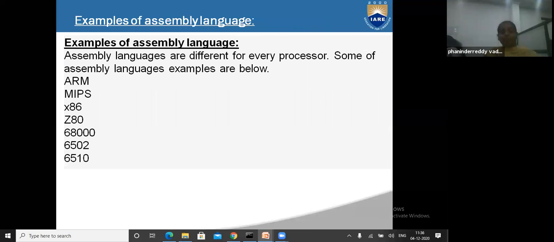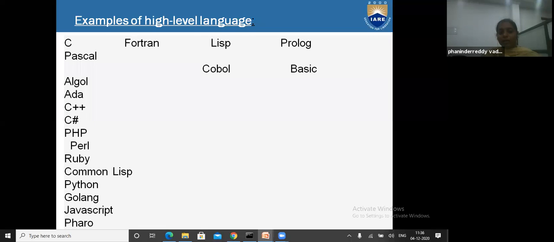Okay, examples of assembly level language: ARM, MIPS, x86, Z80, these are all types of assembly level languages. In high level languages we have C, Fortran, Lisp, Prolog, Pascal, COBOL, BASIC, Algol, Ada, C++, C#, Perl, Python, Ruby, Golang, JavaScript, and Common Lisp. Everything there is a high level language.